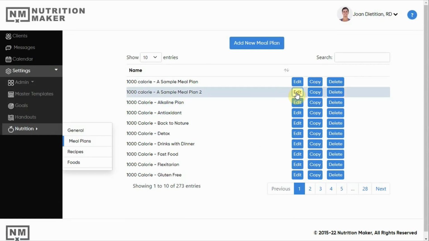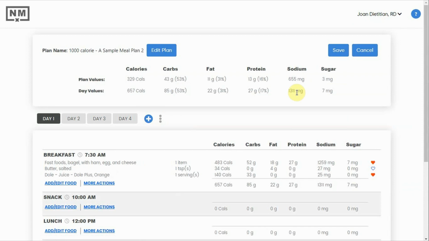We choose Edit. This takes you to the basic meal plan page that will show you the plan values up here, day values, etc. To edit, simply choose Add Edit Foods.